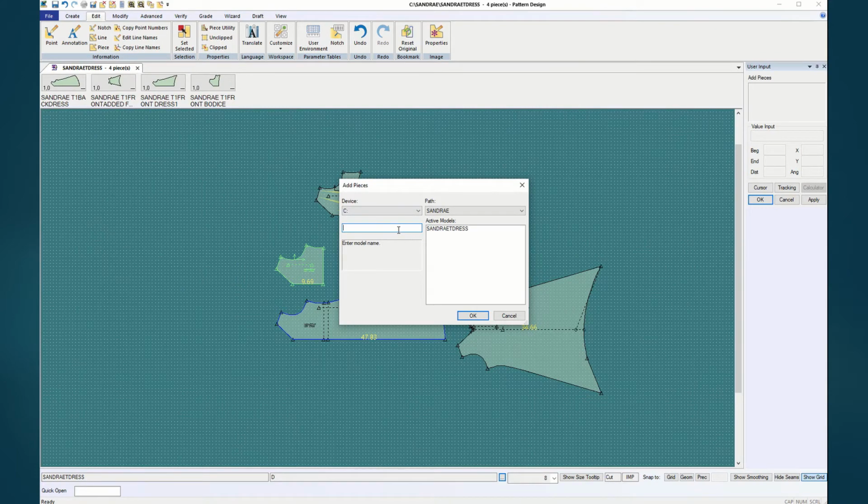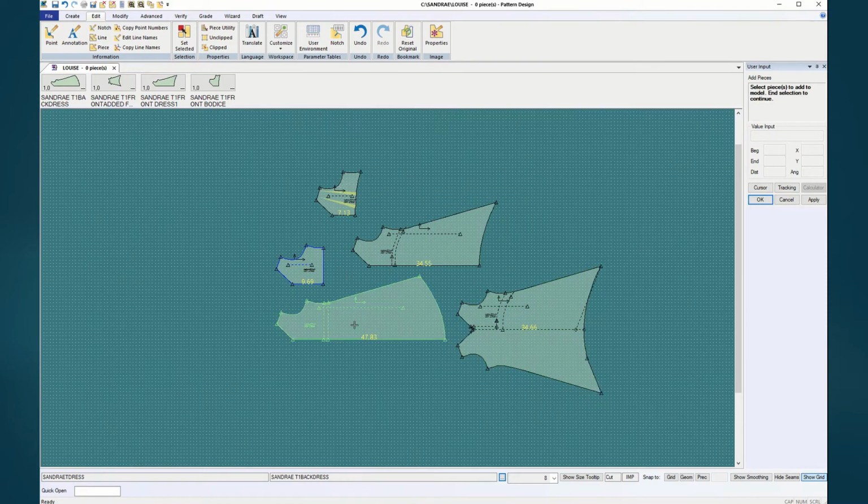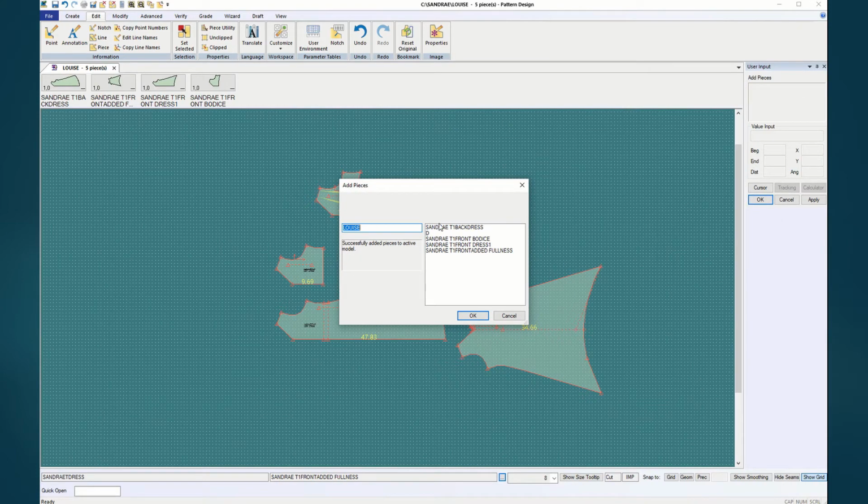I want to give it a new name because it's my model, except I don't, this is just for practice. Choose all the pieces, say OK, there are all of the pieces, and I'll say OK.